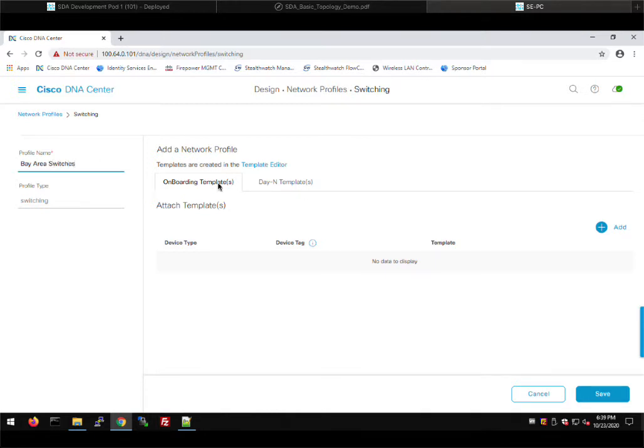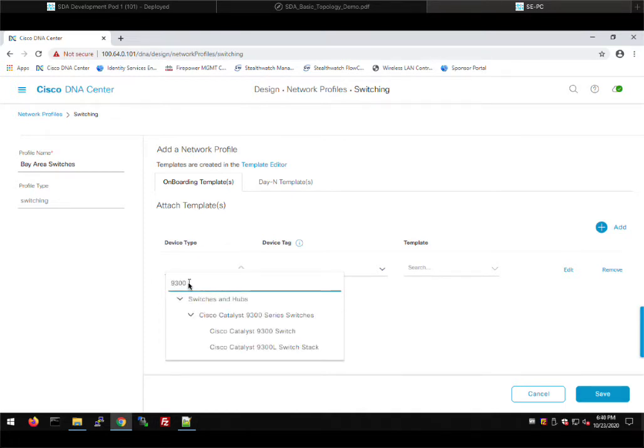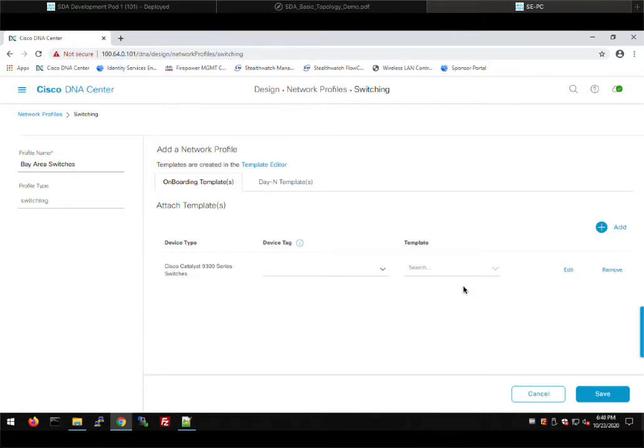Here is where we can attach templates to our network profile. In this case, we're going to attach an onboarding template, which is the one that I showed you earlier. We're going to give it a device model so that we can match up the templates that we've created with the device that we're onboarding. In this case, it's a Cisco Catalyst 9300 series switch. If we click over here, we can see our template, right?